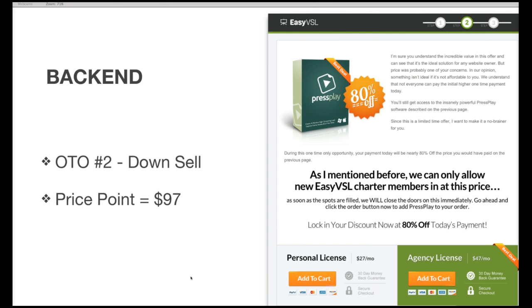Now we also had a downsell. We said, okay, maybe $197, $297 is a little too high, but maybe some people would want to purchase at $27 a month or $47 a month, right? So it's a low investment, but they don't mind paying on an ongoing basis, right? So this was our downsell offer if they didn't buy our second one-time offer.